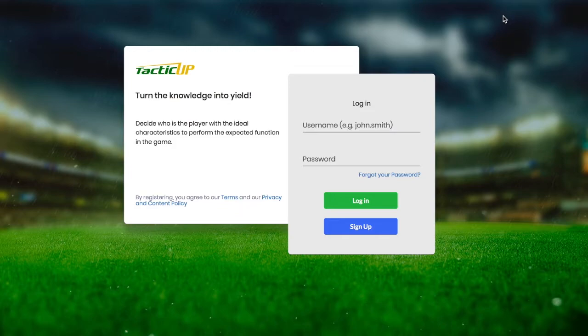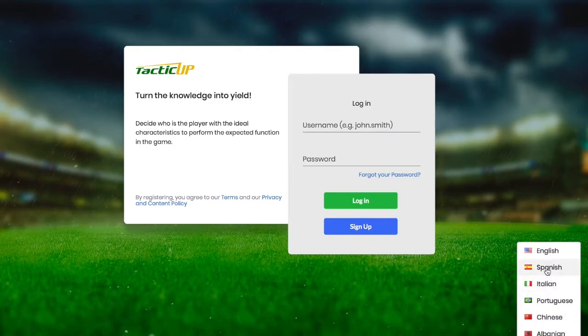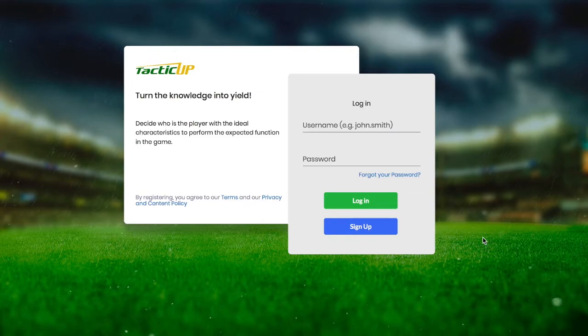In this page we're gonna create the login, and in case you want to apply the test in other countries, you can choose the language here. There are many other languages available. So to start the creation of the account, we have to click here at sign up.